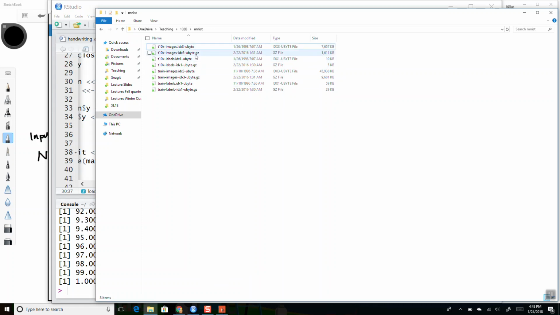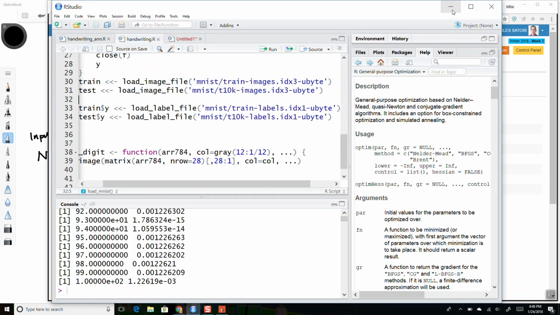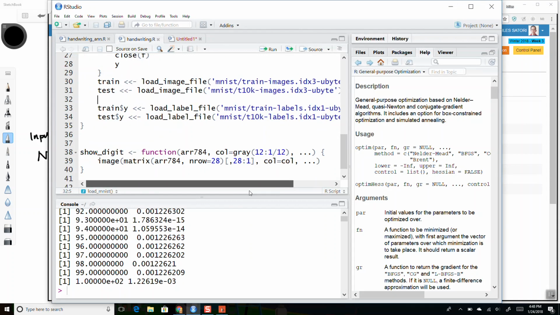These files were created in 1998, so this has been around for a while, but it's still our classical hello world example of this big machine learning stuff.